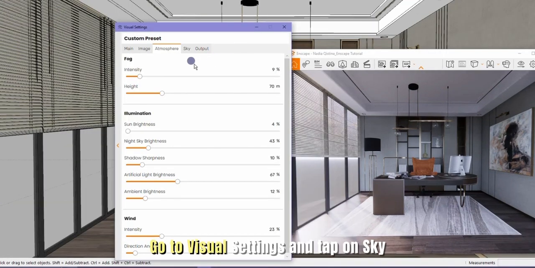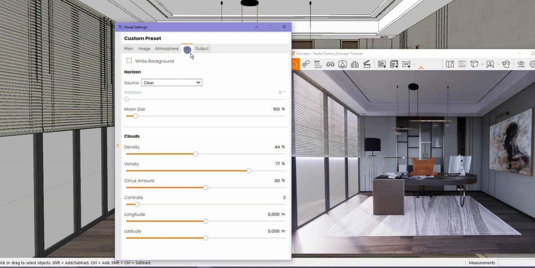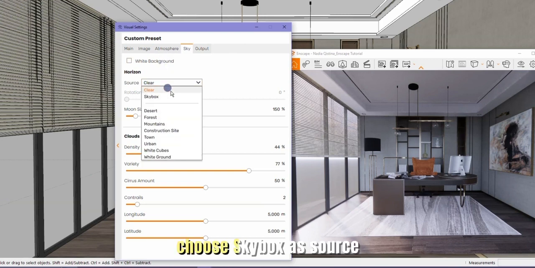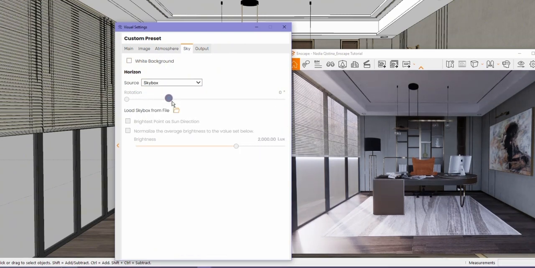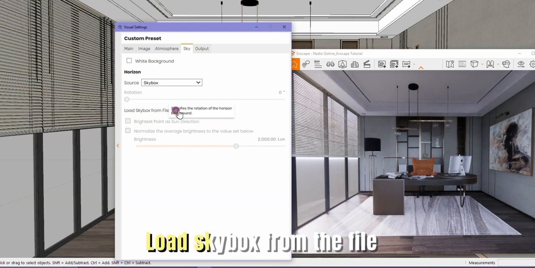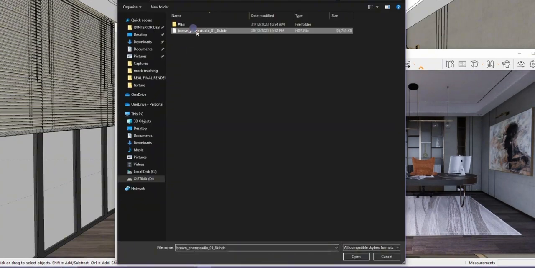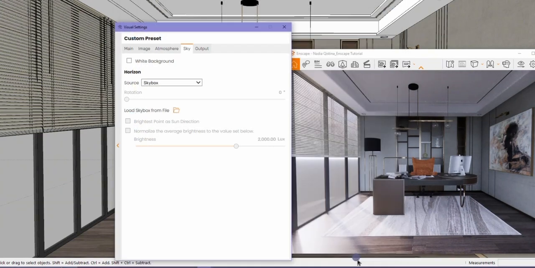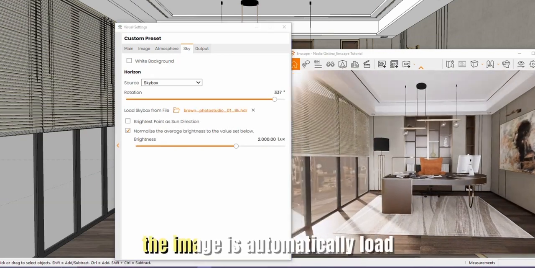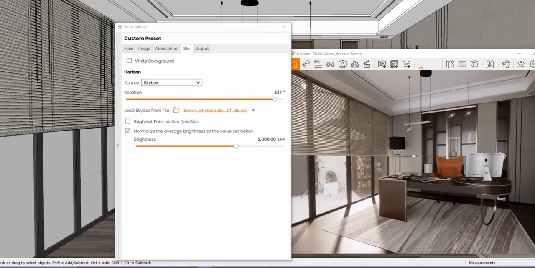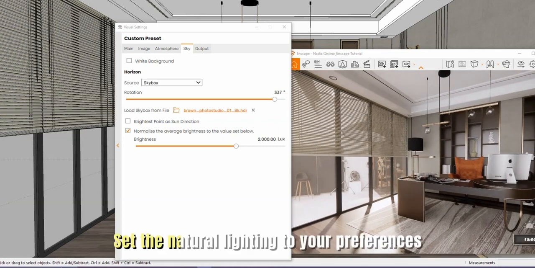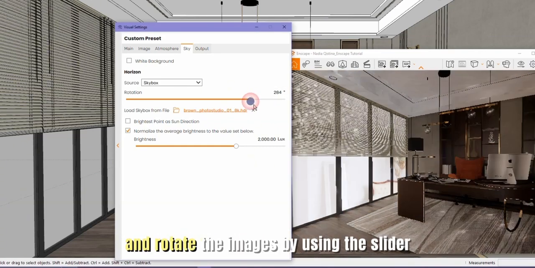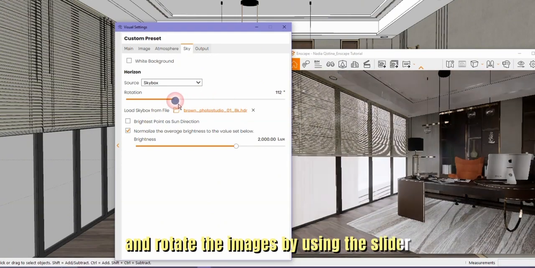Go to Visual Settings and tap on Sky. Choose Skybox as the source. Load the Skybox from file. The image is automatically loaded. Set the natural lighting to your preferences and rotate the image by using the slider.